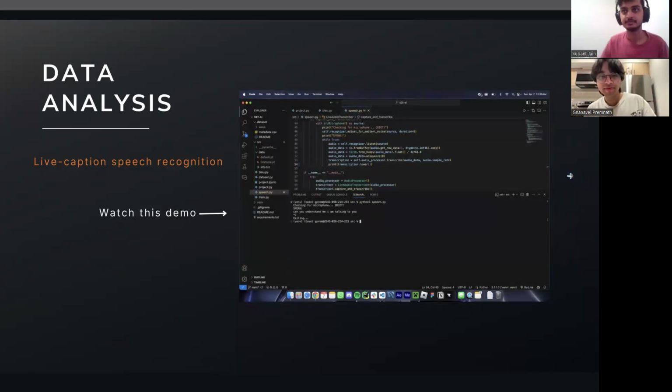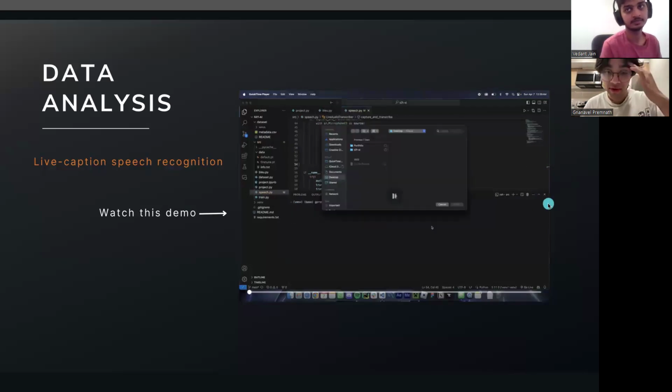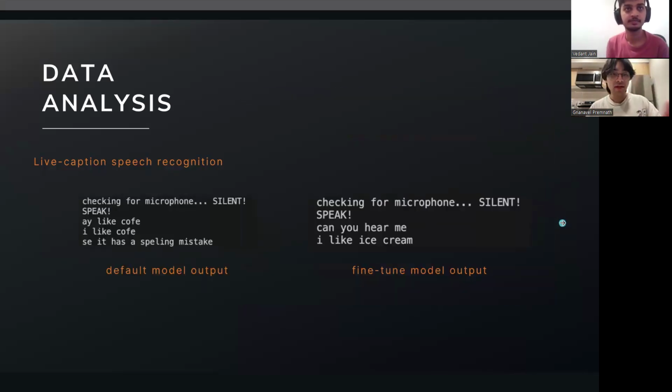Okay, so from the demo you just watched, you can see how the model was able to predict my voice without any error. However, it still requires further fine-tuning. In this slide, you can see the default model output, which has spelling errors, but our fine-tuned model gives us the right output.